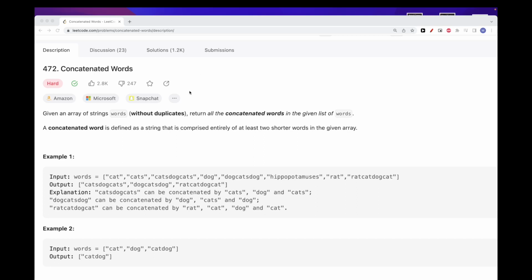Hello, so today we are going to do this problem, which is part of the Leetcode January Daily Challenge. We get an array of strings words that don't have duplicates. This is important. And we want to return all the concatenated words in the list of words. Now, what do they mean by concatenated words? They mean that it's comprised entirely of at least two shorter words from this words list.